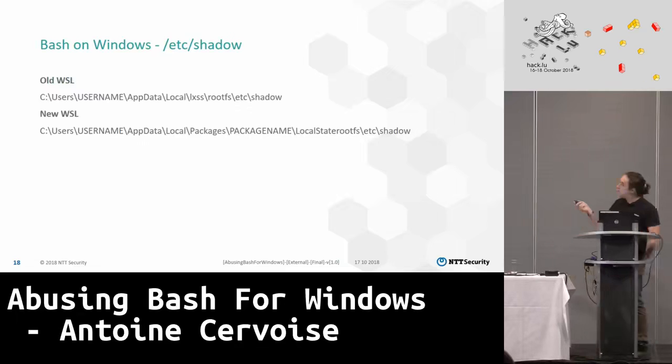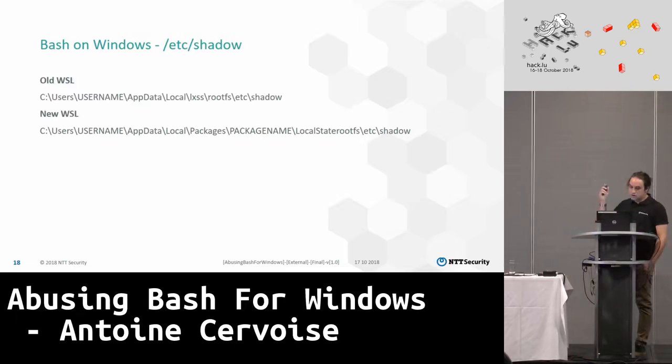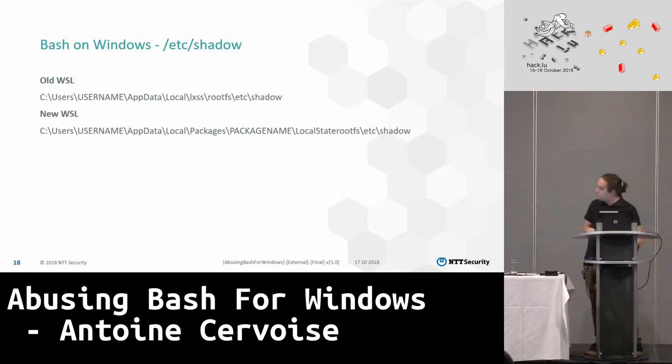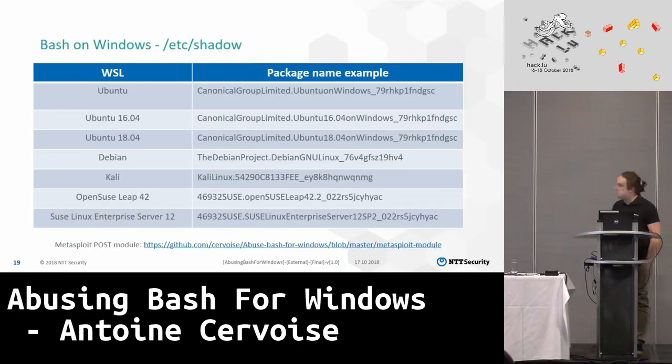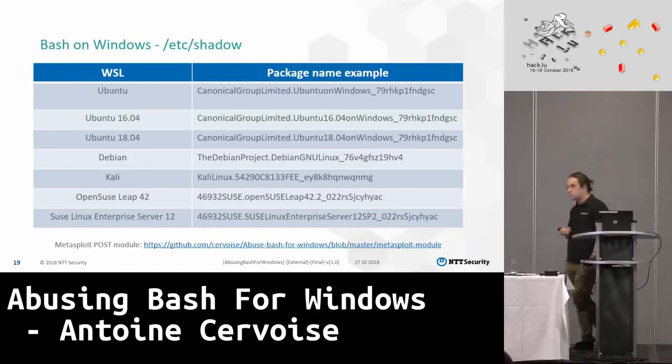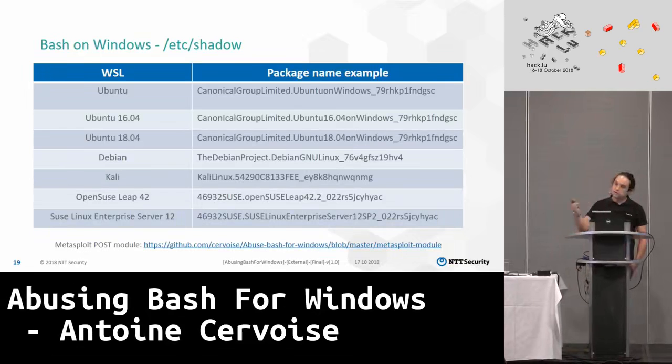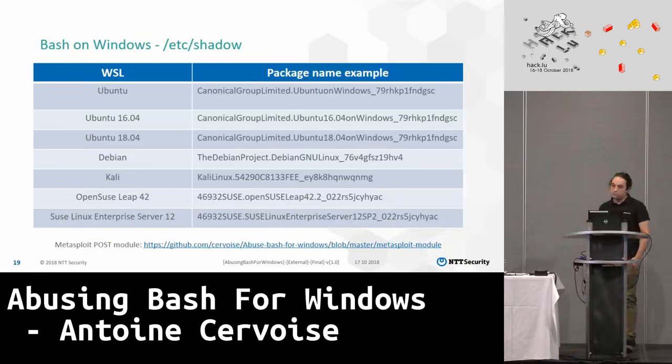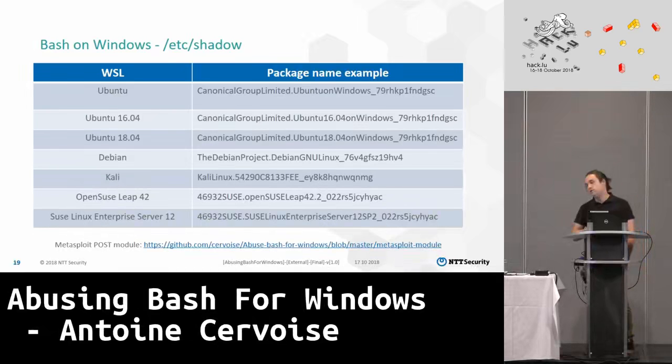They are stored here. This is the old version at the top, and at the bottom it's the newer version. The package name depends on the subsystem you used and the version. I did a Metasploit post module that will try to find every shadow file and download it if you already have code execution. And if you are system, you can read the Linux file system of every user.